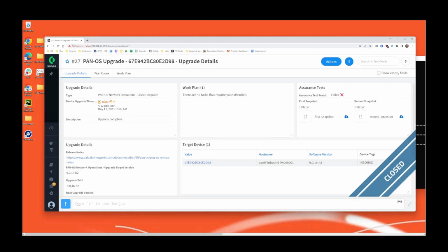Now, after the upgrade is complete, we of course take that second operational snapshot, and both snapshots of data are available here in XSOAR if you want to actually view them to see what's in there. It's effectively JSON data that represents all the tabular data on the firewall, like I mentioned before.